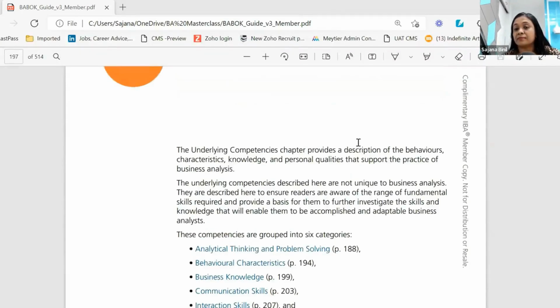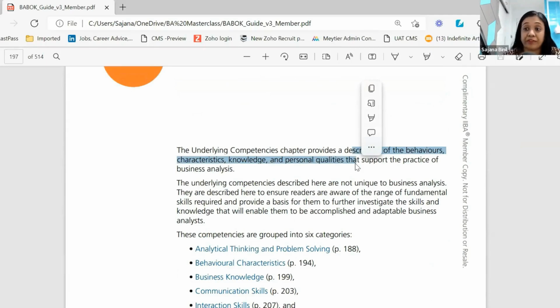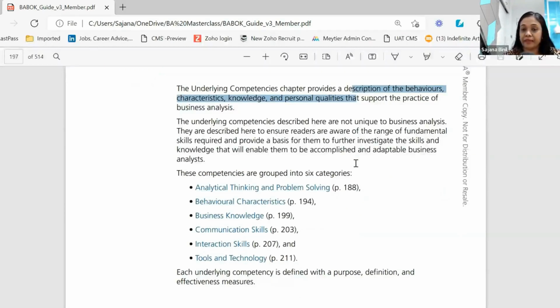What is that specific behavior, knowledge, personal qualities? Now, when we talk about personal qualities, you might be wondering, what are personal qualities? We'll see that. What are the knowledge-related areas and what are the other skills that we should have to become a successful leader? So what IIBA has done, again, IIBA believes in categorizing everything. So all the skills have been grouped into six major categories.